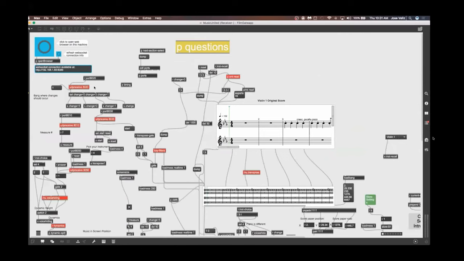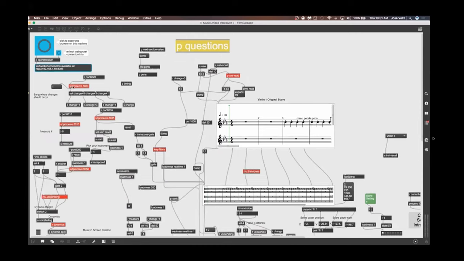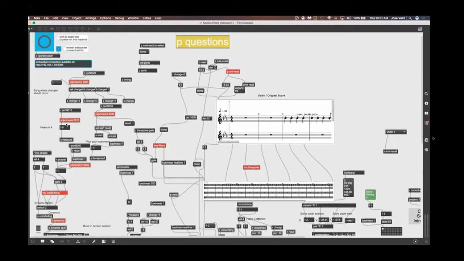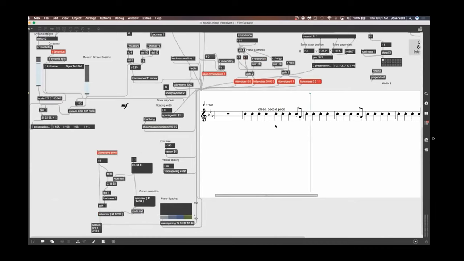Now going back to the top, we have here a receive of the changes. So whenever there is a section change, we do that here, and that triggers different changes within the bach.roll scores. And then here we have our measures. So let me show you how that works. So I'm activated on the main computer. So when I press play, we have the measures changing. And this is being sent all the way down to what the musician is seeing.